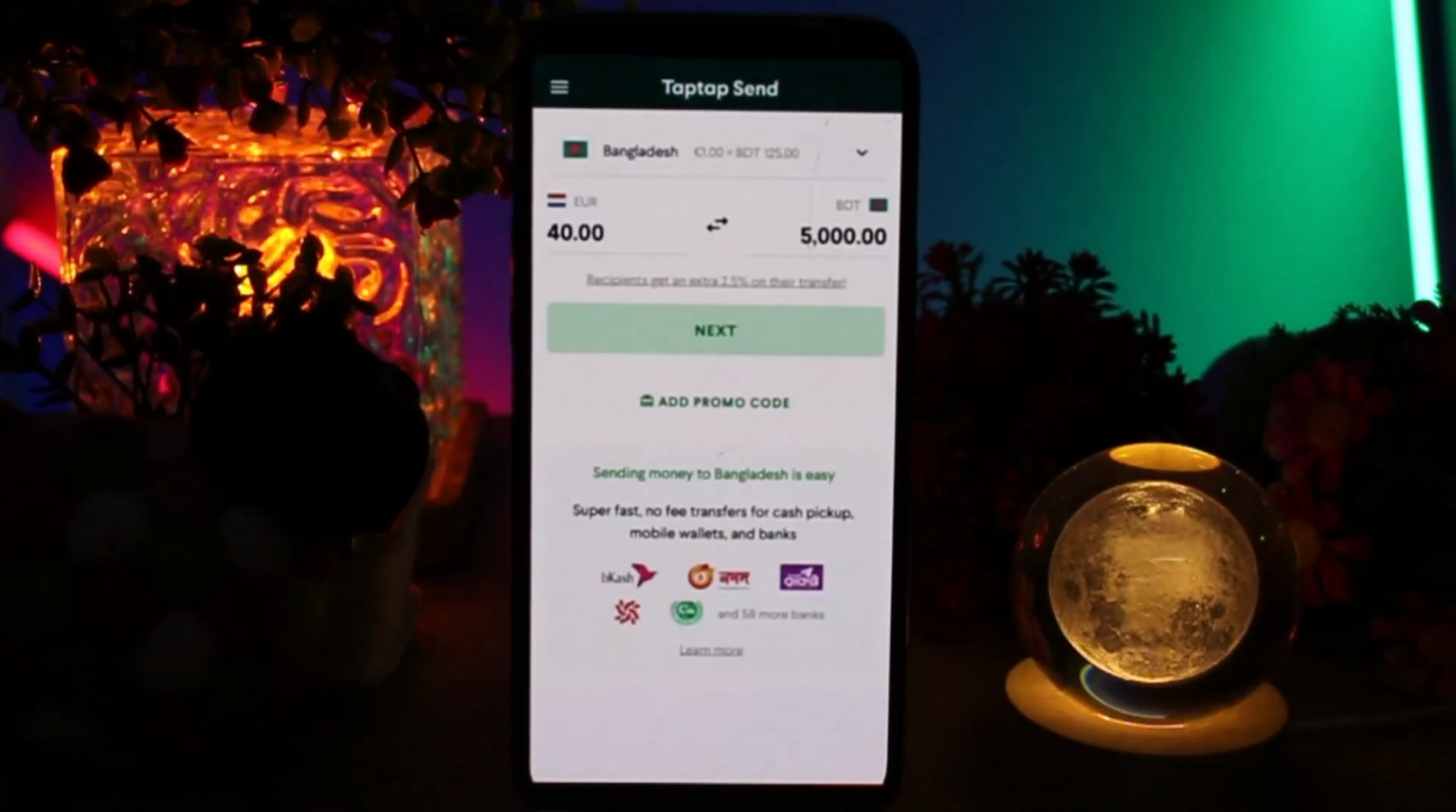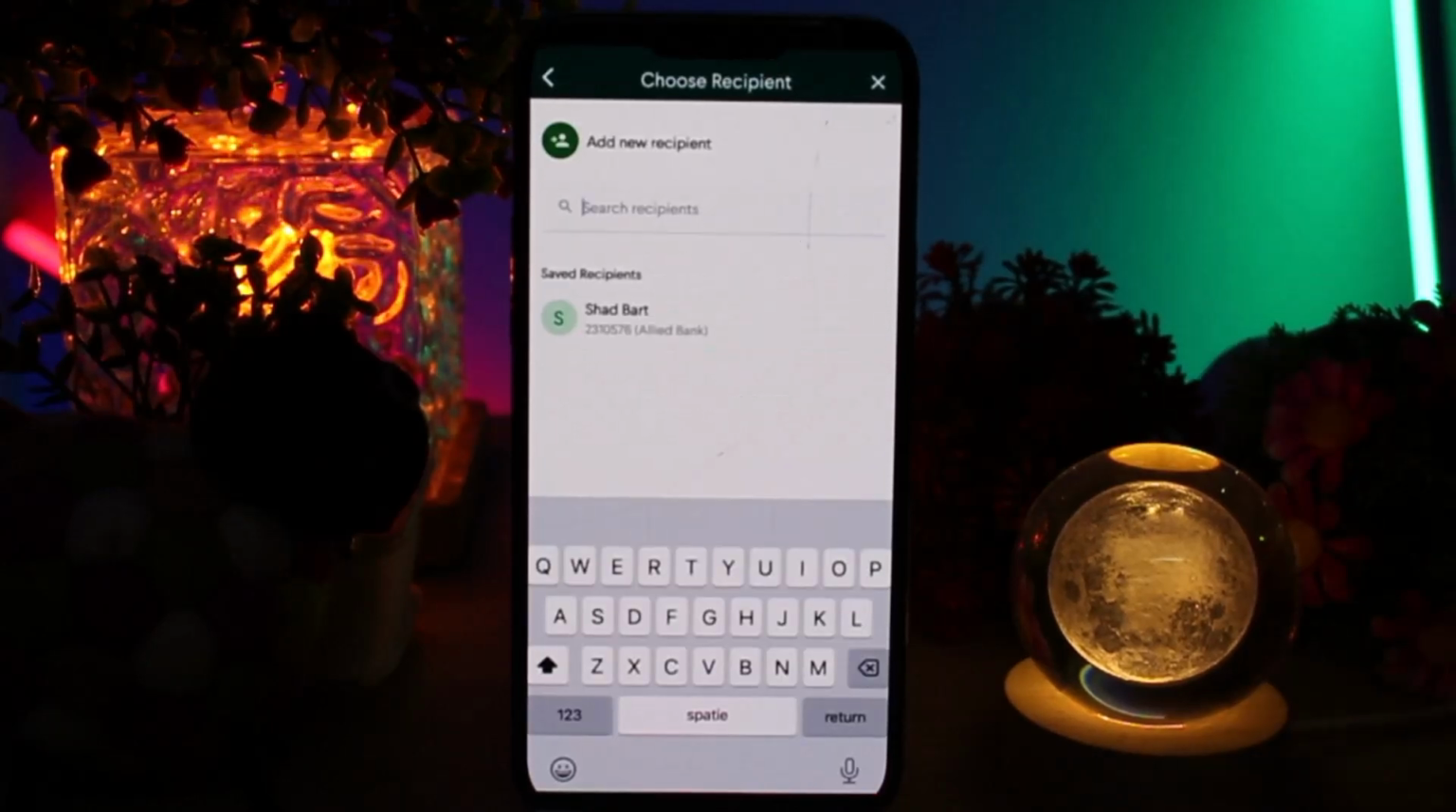After that, tap Next. Then tap Add Recipient. Choose bKash as the receiving method. Enter the recipient's full name and bKash mobile number carefully. Make sure the number is correct and active. Type the amount of money you want to send. The app will show how much the recipient will receive in Bangladeshi Taka.